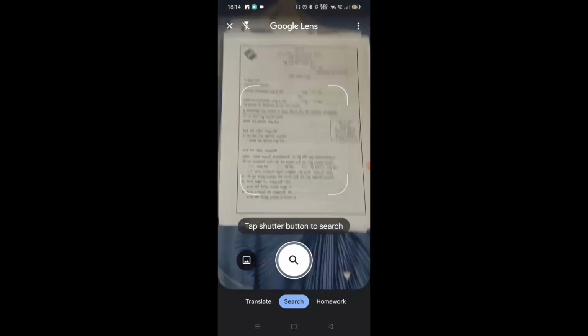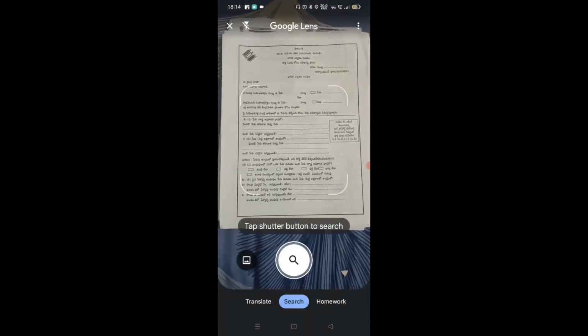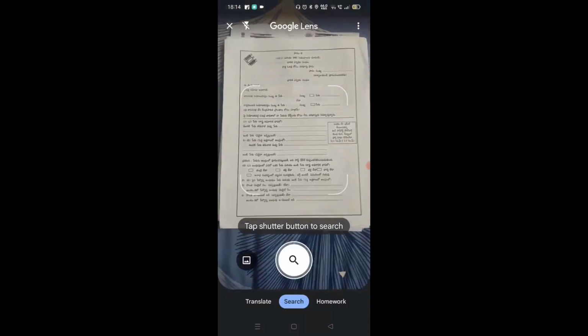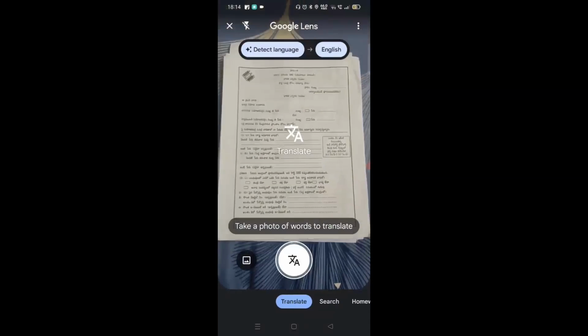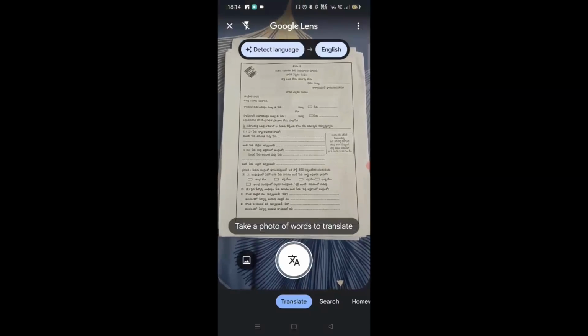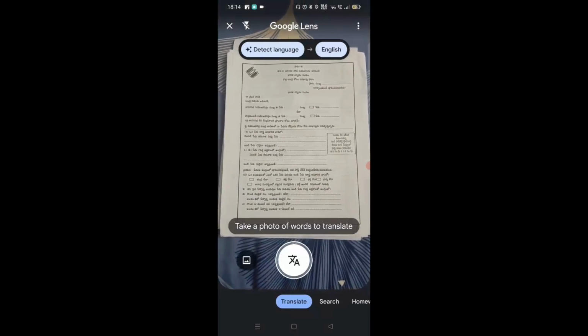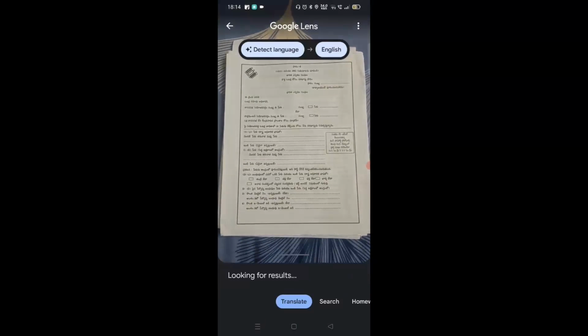Now I'm clicking on the Google Lens. Now, see this one, it's a Telugu language document. Now I wanted to translate it. So let me click on translate. You can see detected language to English. So detected language to English, it automatically picks up each and everything. It translates it to English.